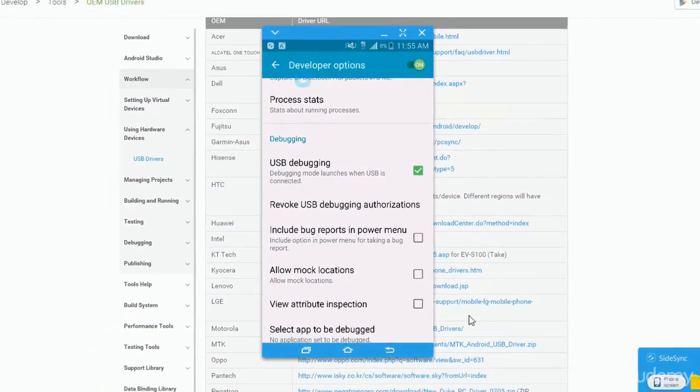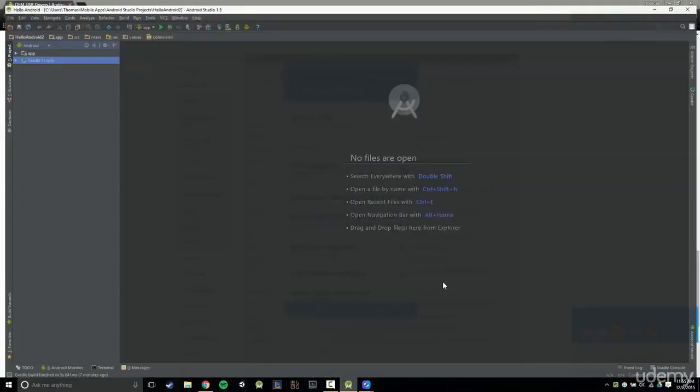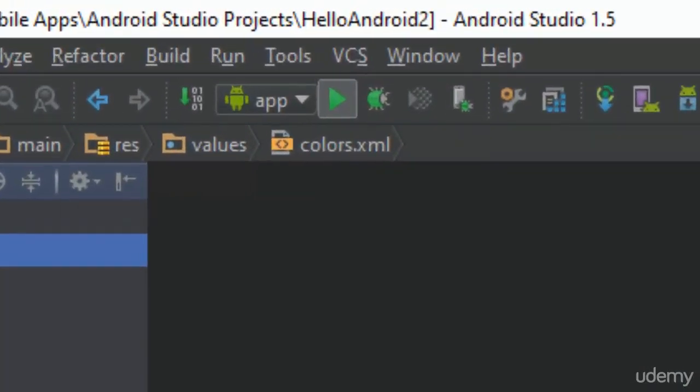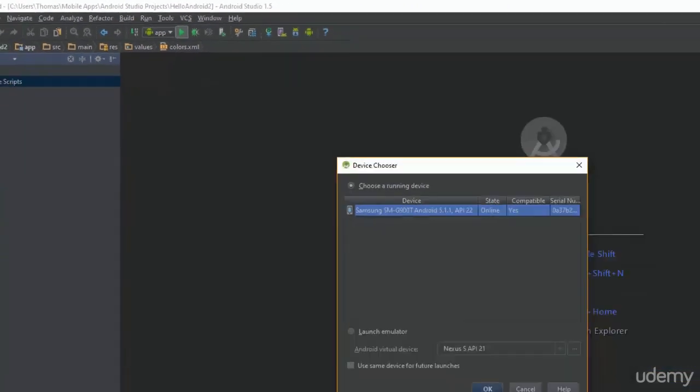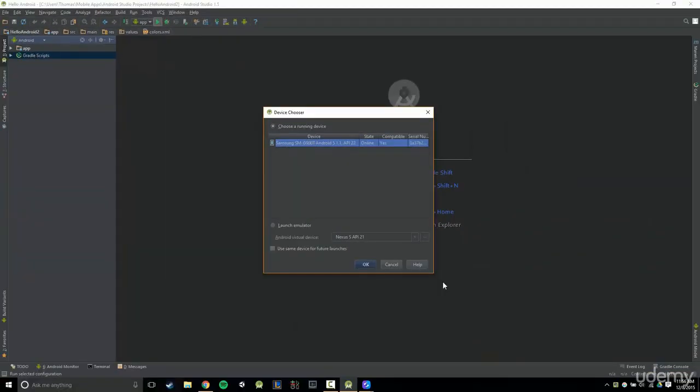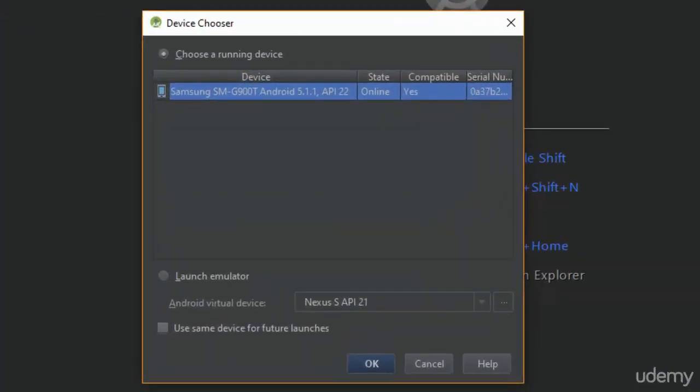So let's double check that my device will work. I'm going to click on Android Studio and I'll click on this play button here. You'll notice I have my device right here. If you've done everything correctly, you should have your device also posted as well.